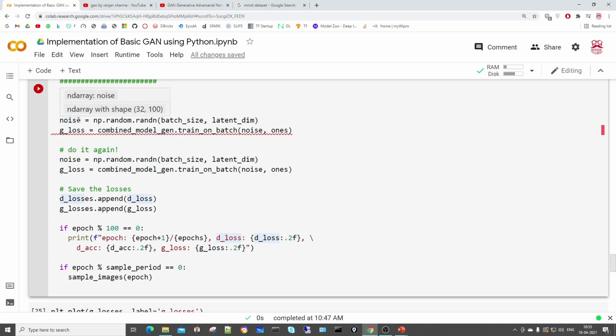First I will create some noise, and then I will use my combined model, because in the generator I have created my combined model. In the combined model I will use train on batch, and in this I am giving noise as an input. The trick is that we are trying to fool the discriminator into thinking that images from the generator are real. That's why we are defining labels as ones here. We can ignore this because it is the same thing.